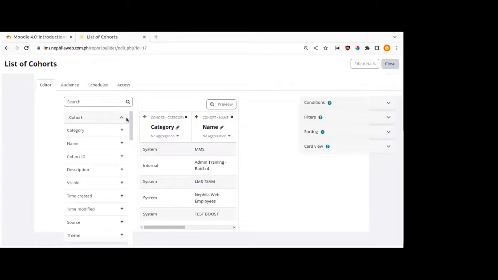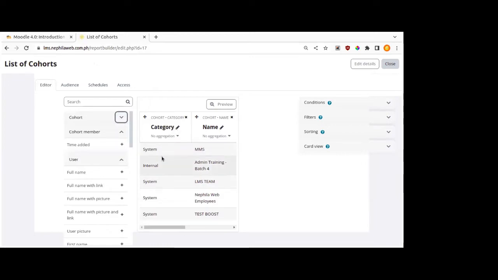For the editor part, this is where we set up what the report will look like. By default, it already contains the cohort category and the name of the cohort since we have set up that the report source will be coming from the cohort. If the report source is user, the user details will be displayed by default. If it's from a course, the course details will be displayed by default, which contains the course category, the course name, and the course ID. Of course, these columns can be modified based on your preference or the data that you want to be available.